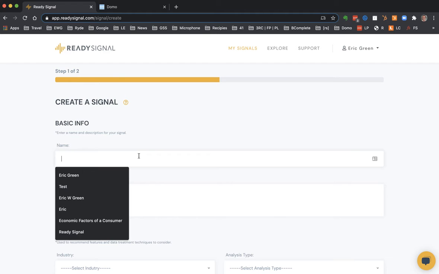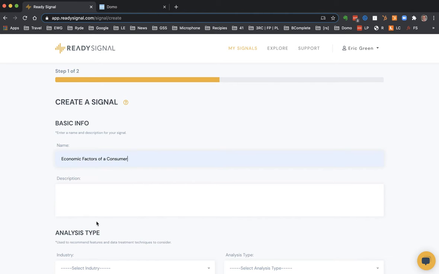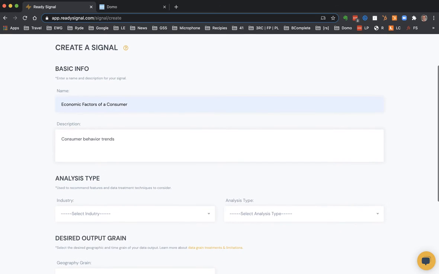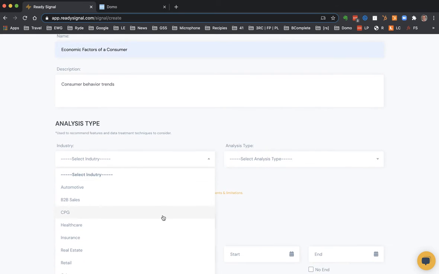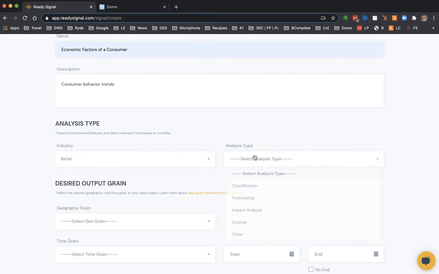Allow me to create a basic name. We'll say economic factors of a consumer, and we will say consumer behavior trends. We ask that you input the analysis type and industry type to allow us to give you the opportunity of what we would recommend as the proper signals or data sets for your model. In this case, I'll choose retail, and I will choose forecasting.